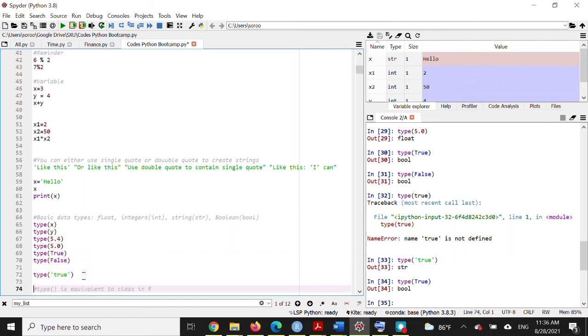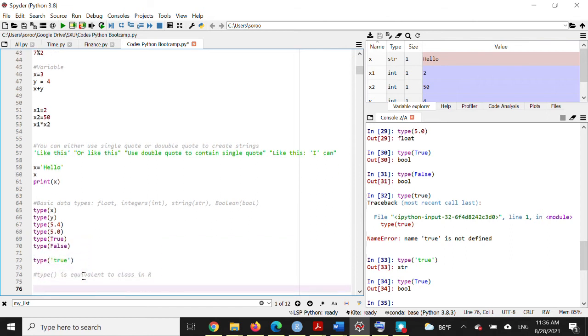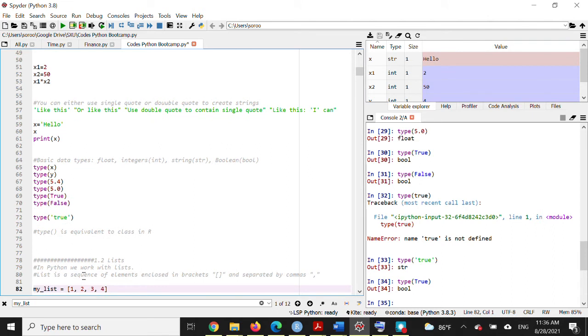Okay, that's true is equivalent to class in R. That was section 1 of chapter 1, which we talked about just the elementary stuff. Then we are going to start defining lists. In Python, we work with lists all the time.